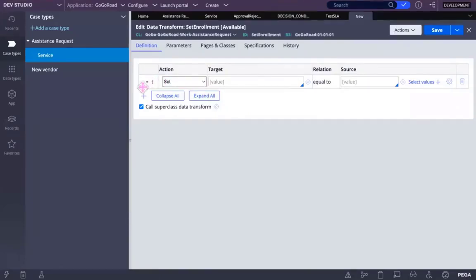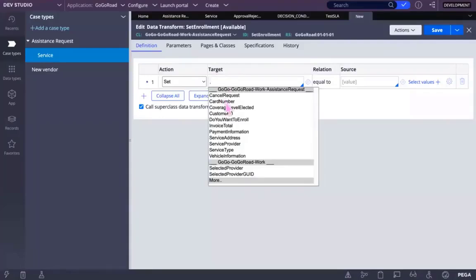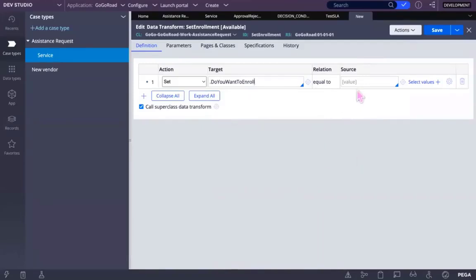Now set only on the target. You click on dot, this one or this one on the target. You just enter dot, you will get properties. Is there anything like, do you want to enroll? Yeah, I have. Do you want to enroll property, right? And set that property to "yes" in double quotes. Yes. Save it.